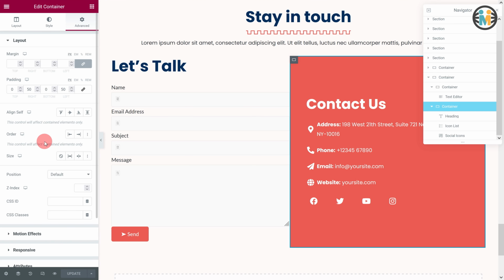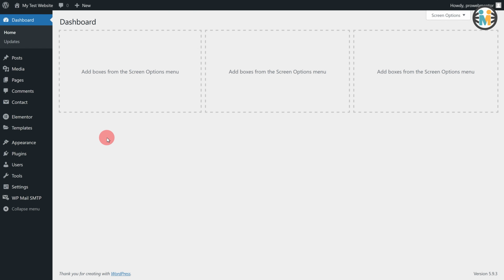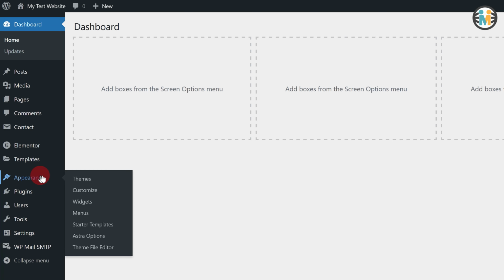Now, we are almost done with our Elementor page editor portion. We will return later to make our contact form's address section responsive. Let's stylize our Contact Form 7 using CSS. To do so, go to the WordPress dashboard. Then hover over the Appearance tab, and then click on the Customize option.